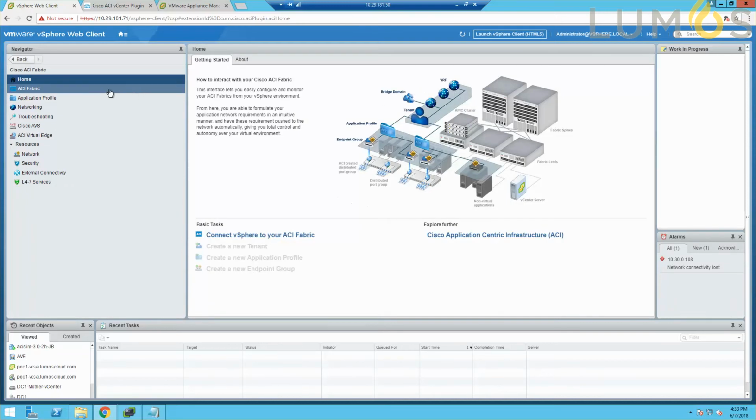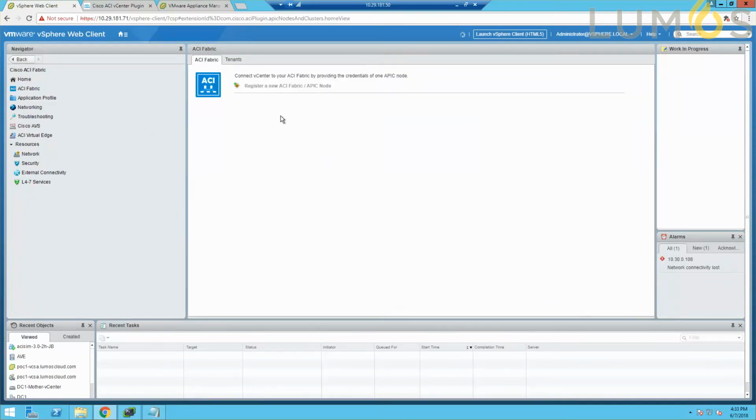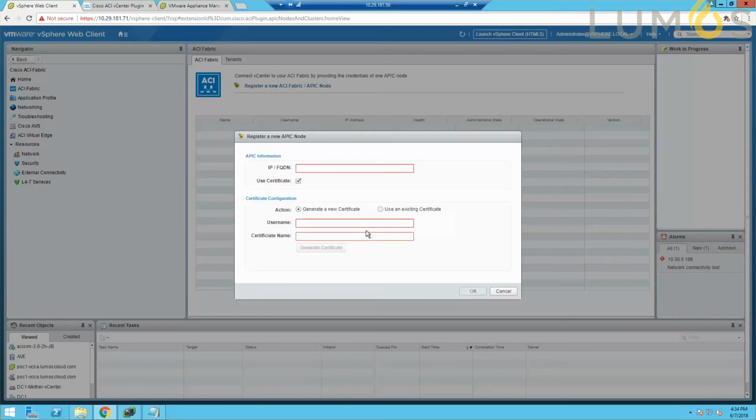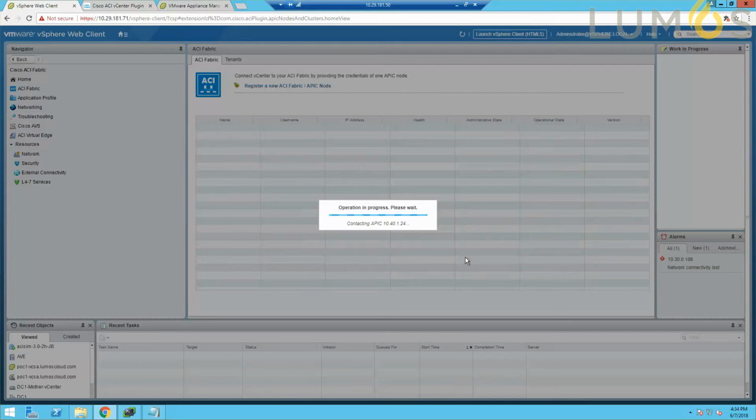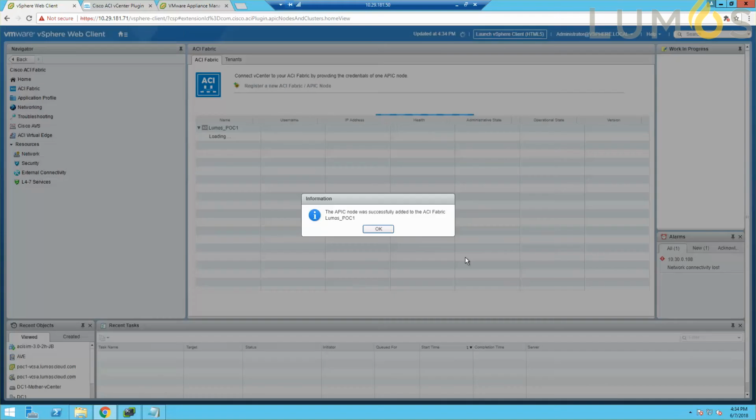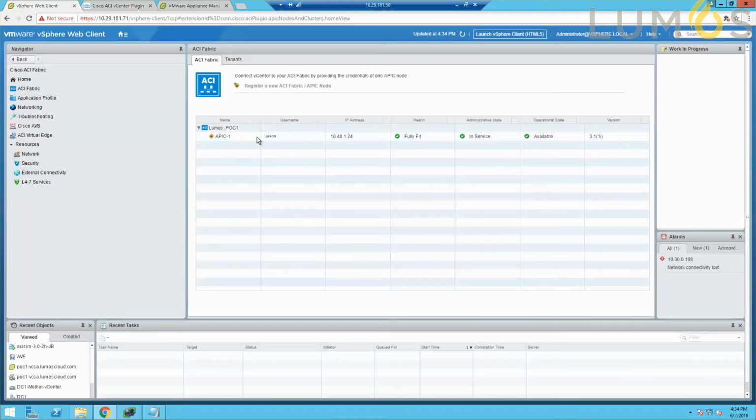But if we go to our ACI fabric, right, we're going to connect vSphere to our ACI fabric. We do want to add a new one, so I'm going to go ahead and add my APIC IP. We don't need to use the certificate here for testing purposes. We're going to integrate ACI with this tool. Right, it's showing one APIC, that's all I have in this environment. So we can go in here and now look at different functionality within ACI.